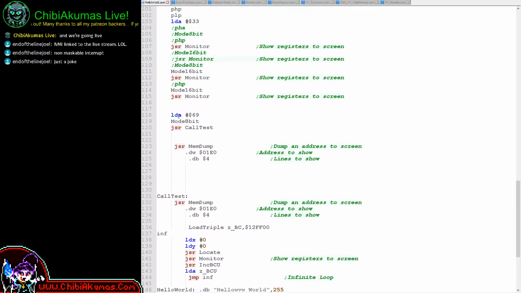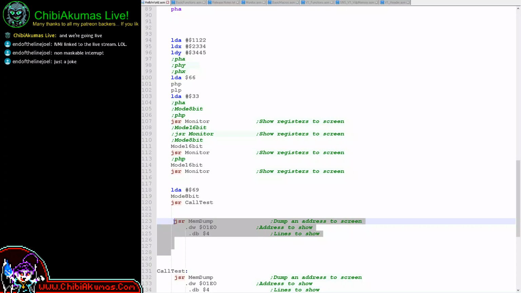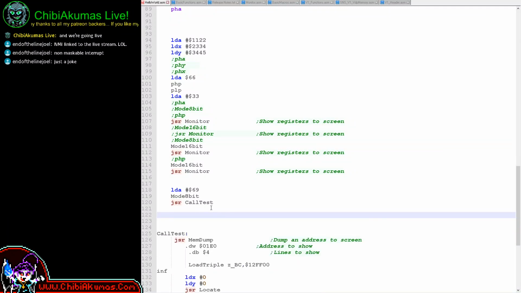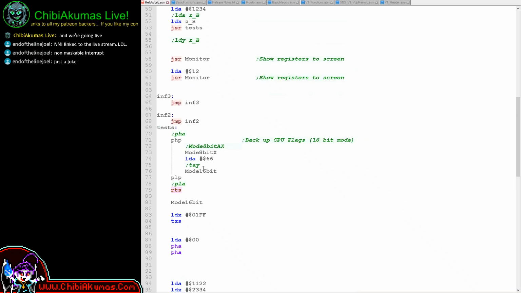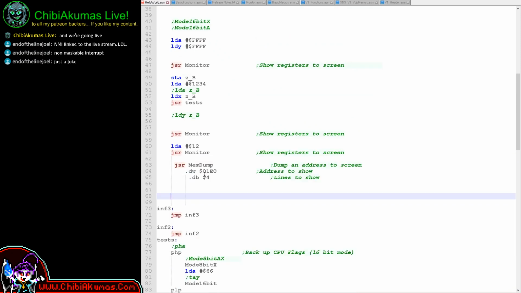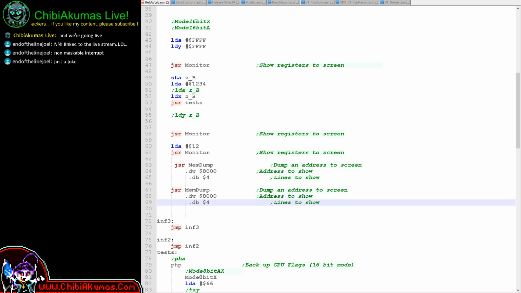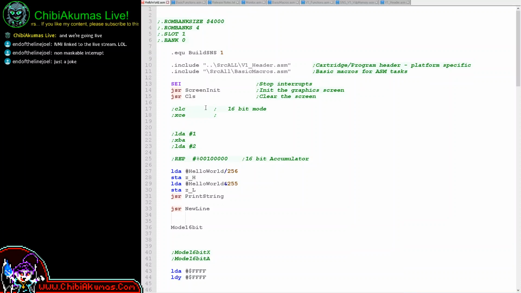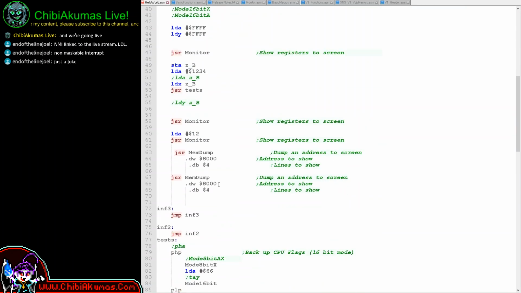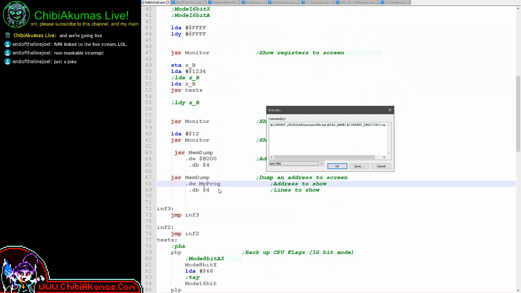So I need a memdump. Memdump, here's one. Here's a nice memdump. We'll have this. So if we dump $8,000, and if we also dump the start of our program, let's see what that looks like.